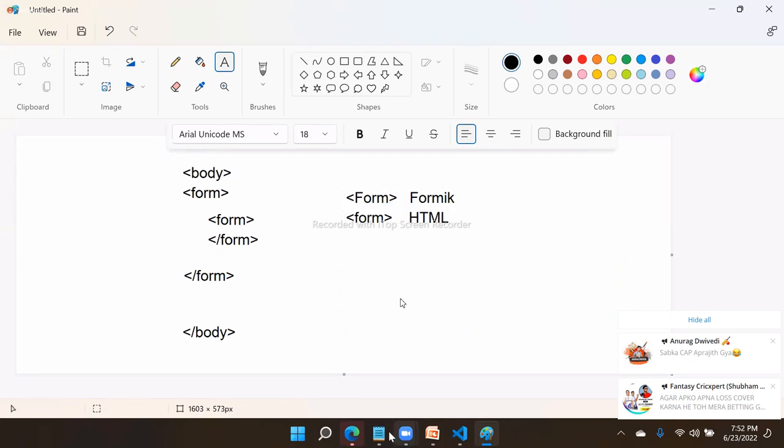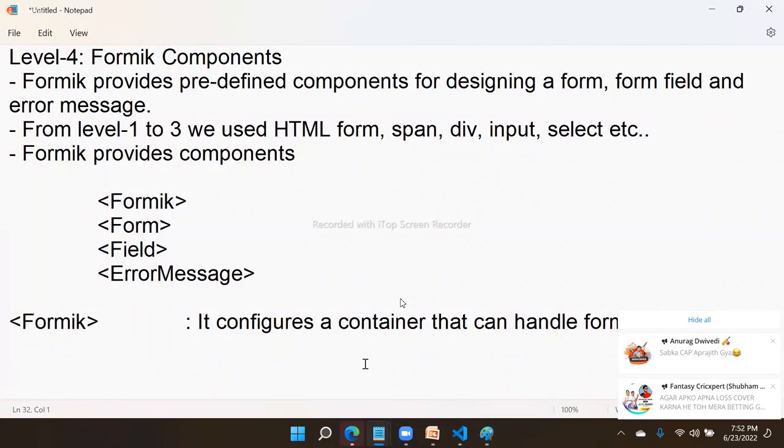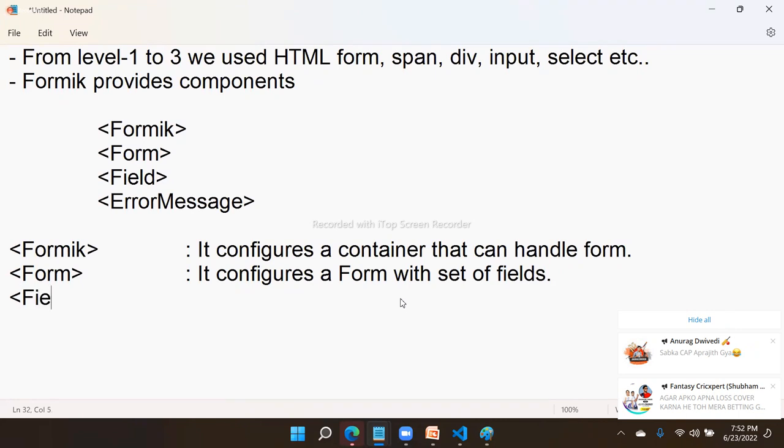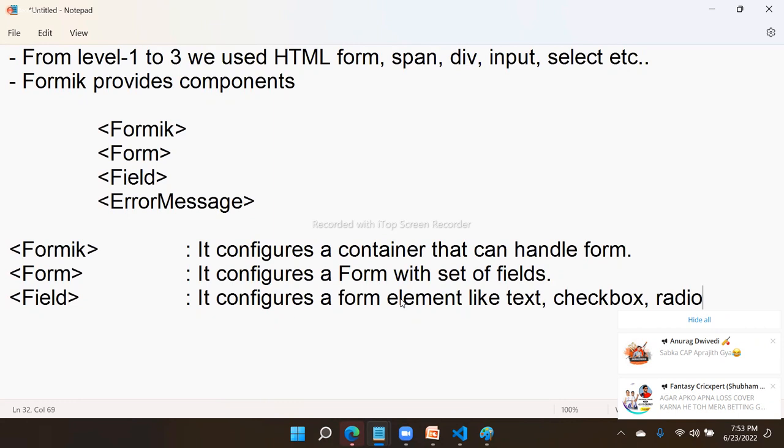Now, this is a component, right? This is Formik. And Form is nothing but it configures a form with a set of fields. Another one we have is Field. Actually, Field configures a form element like text, like checkbox, like radio, etc. All these are defined with Field.